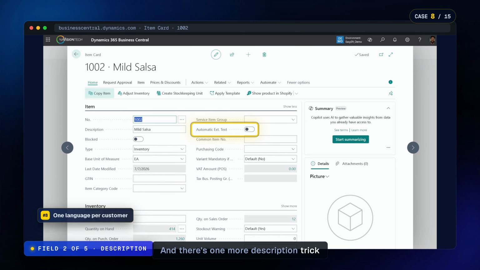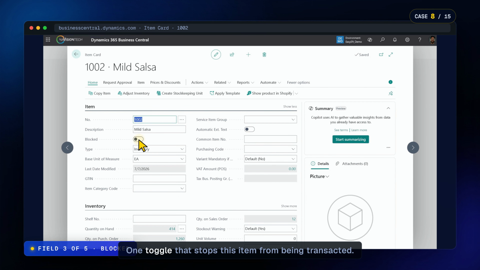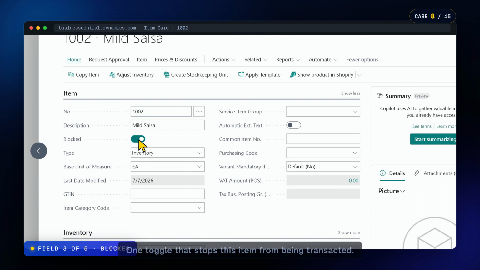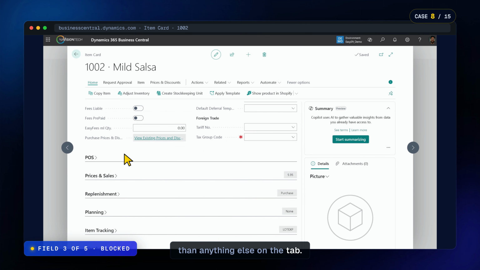And there's one more description trick, what your vendor calls the item. That's case 15. Field 3, blocked. One toggle that stops this item from being transacted. Deceptively simple, and it carries more business cases than anything else on the tab.